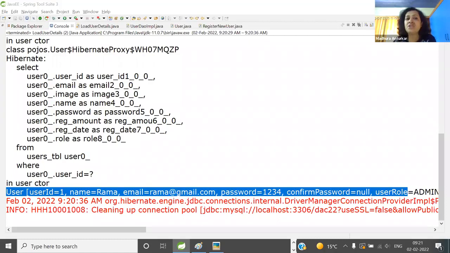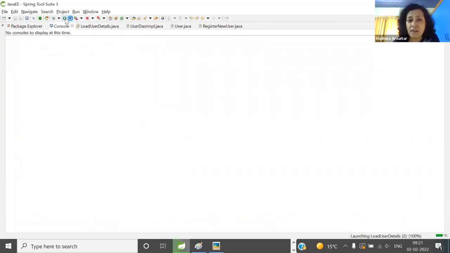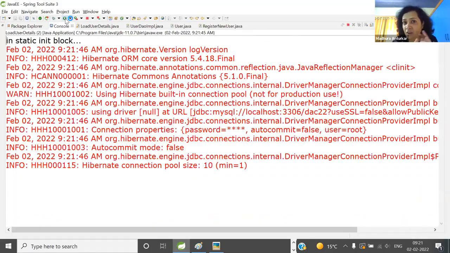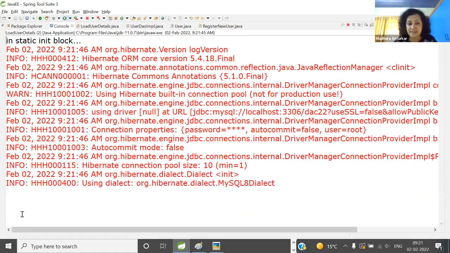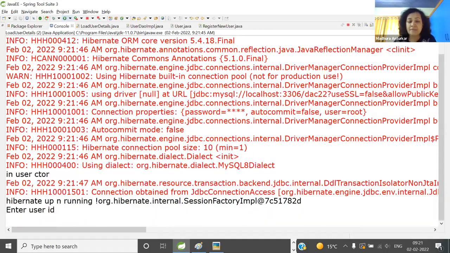Okay, the last combination. Run this. Have we called the non-ID getter? Yes. Now give a non-existing ID and don't press enter yet. Tell me, what do you expect? Success or exception? Exception. And now you'll get an object not found exception.